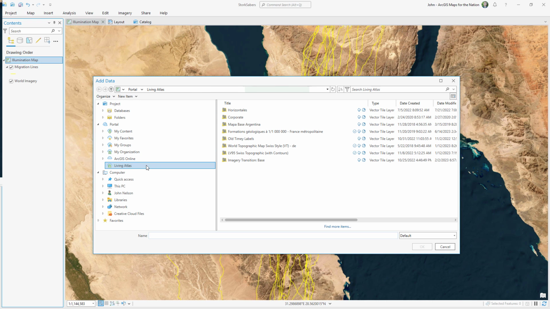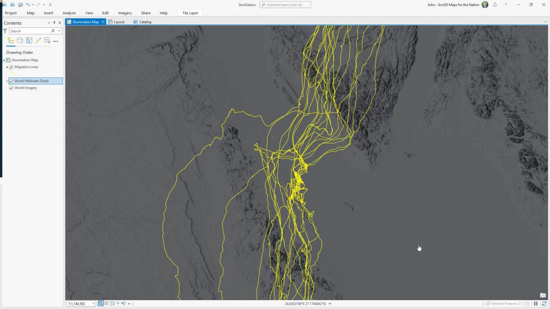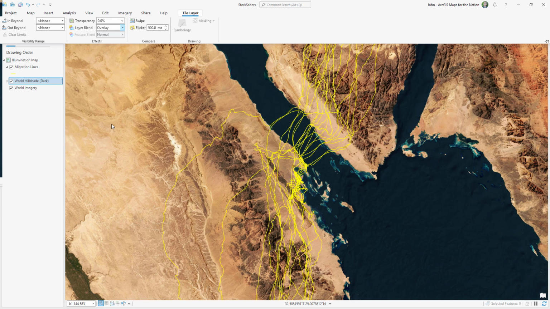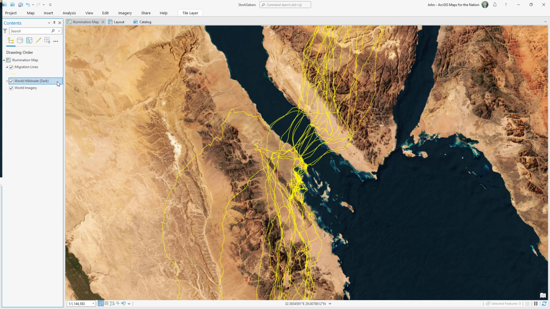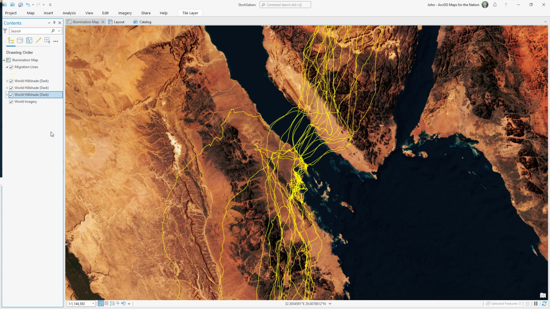Job 1 is to make the base map look a little nighttime-y. So I'm going to go to Living Atlas and add Hillshade Dark. And then I'll blend this dark hillshade into my imagery base map using the overlay blend mode. And this has an effect of deepening the colors and the terrain, but not quite enough. So what do? I'll just duplicate this layer a couple of times by holding the Control key and dragging it. And this makes our base map nice and dusky.